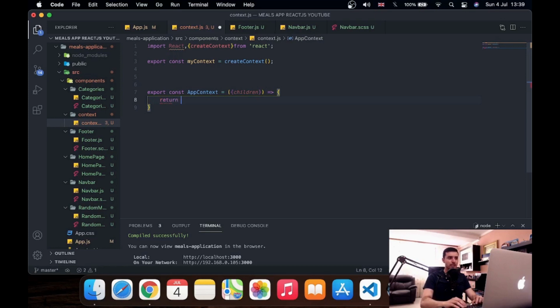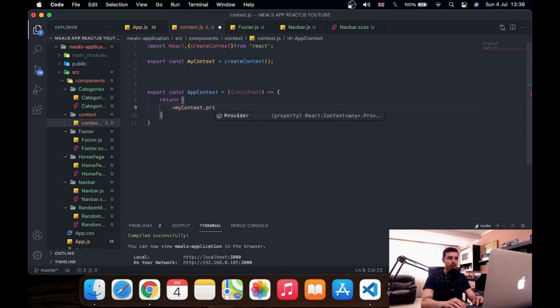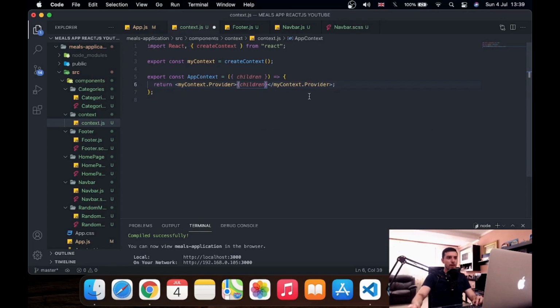So let's say return, and here what we will return is my context dot provider, and inside this we will place the children. I will hit my prettier. We will also have a state here and a couple of methods, but we will do that later. For the moment, let's save this.